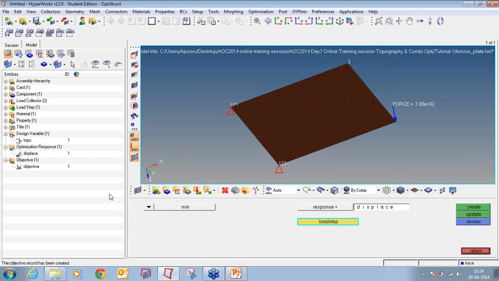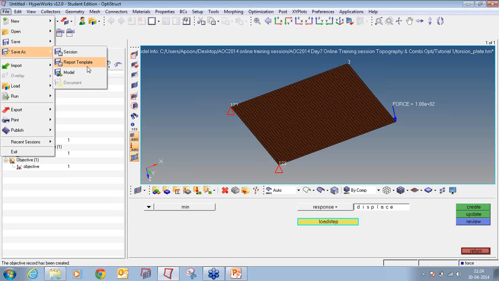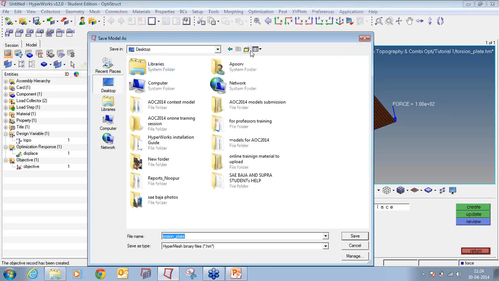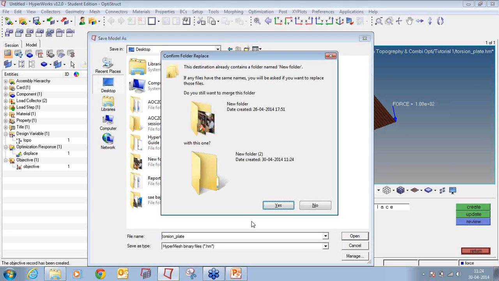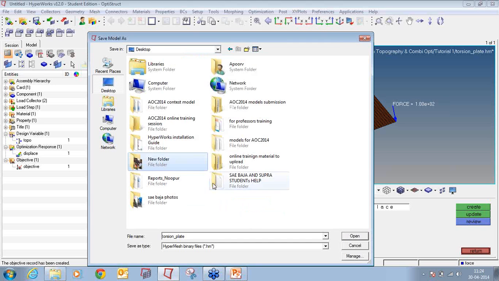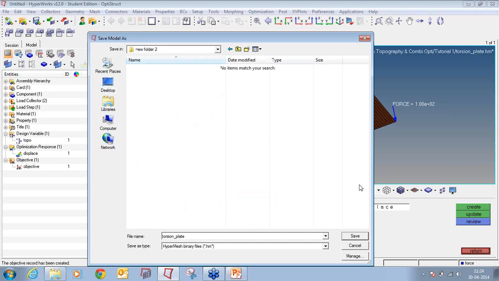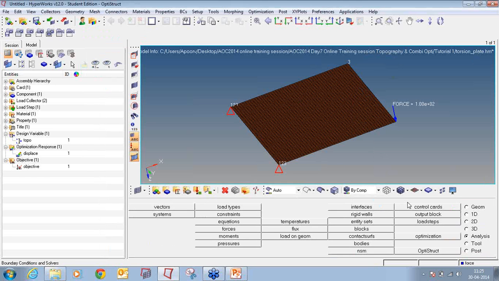Now save this file and run the analysis. So go to save as model. On the desktop I will create a new folder, and in this I will create tutorial 1. And in tutorial 1, the case 1, where I haven't given any manufacturing constraints. So I have saved this file.